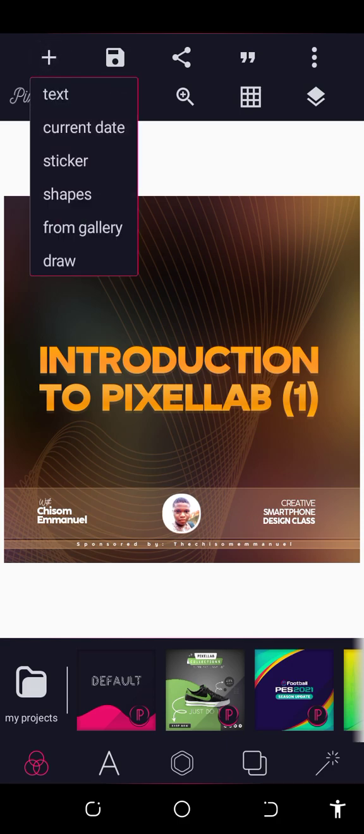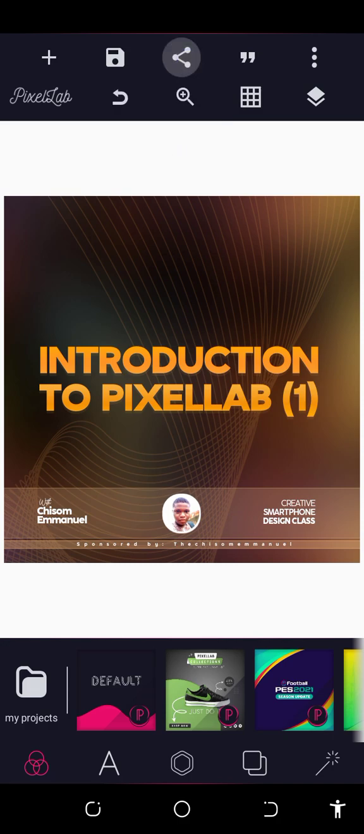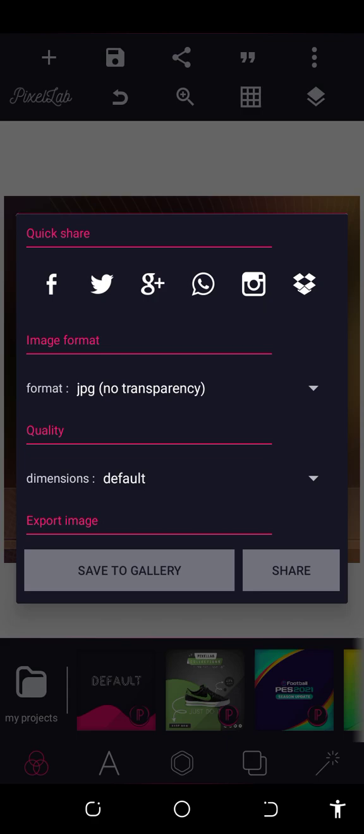The first icon we have here is to add text, current date, stickers, shapes, and images from gallery, then also draw. The second one here is to save your design and also save as projects so you can continue later. The third one here is also used for saving, but most of the time it is used for sharing instantly to any of your social media. You can decide to save it, or you can decide to share it.